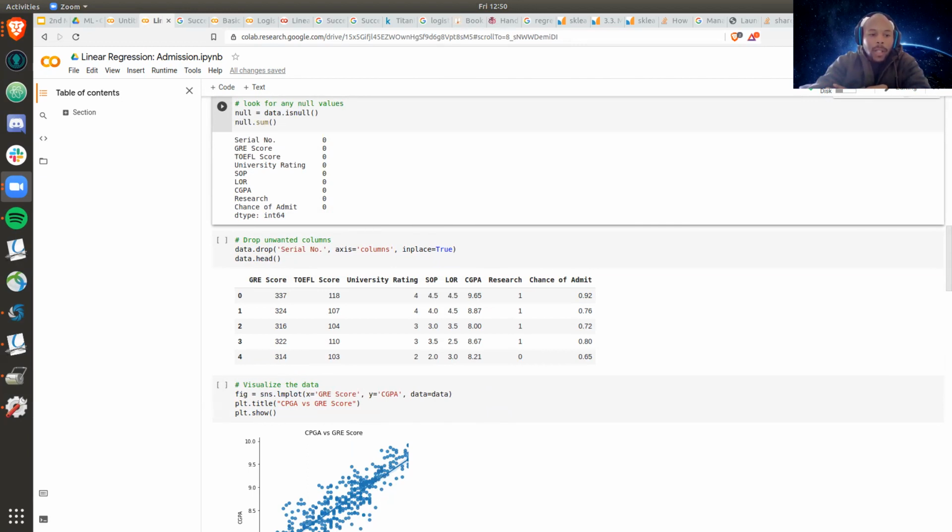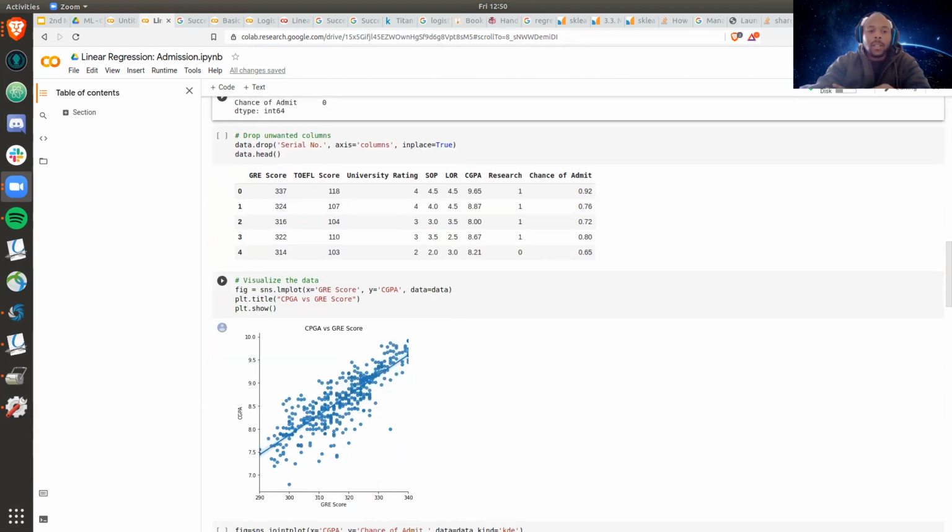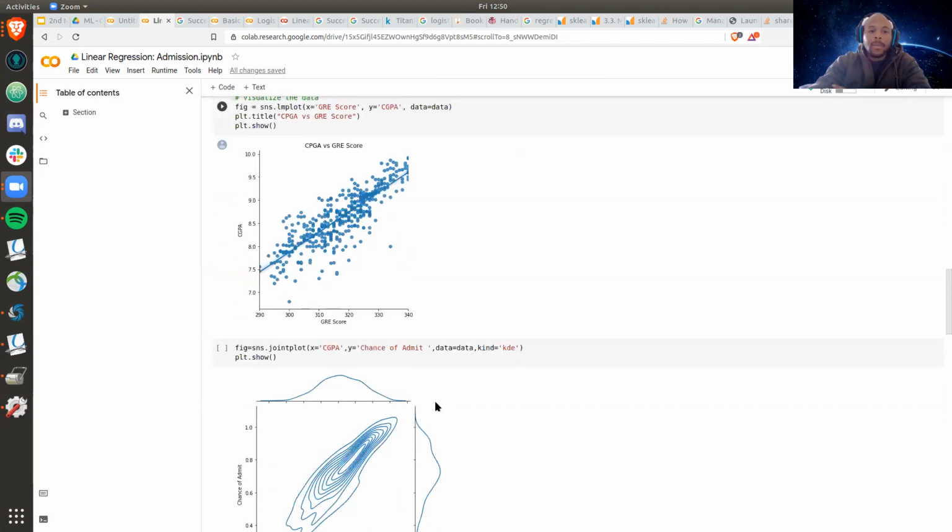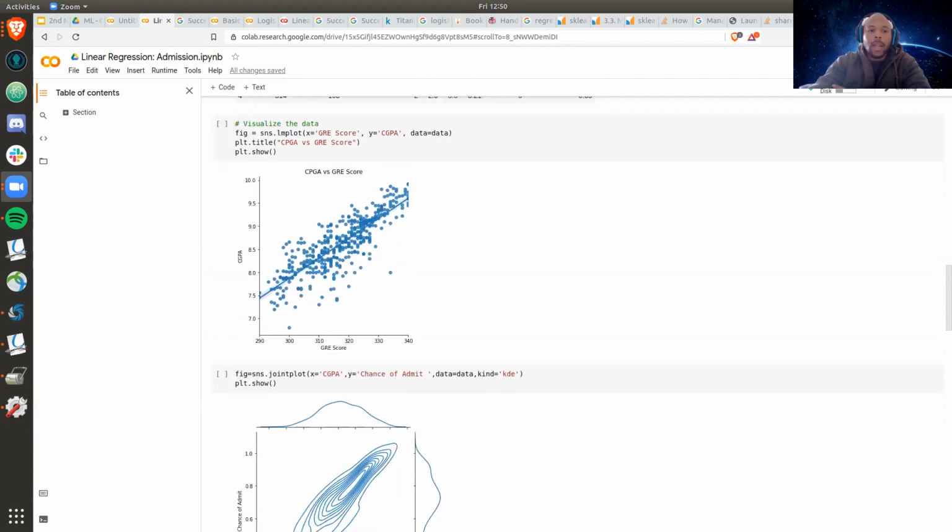Going down, visualize data. So we have the seaborn plot of the GRE score and the GPA. This is a linear regression model comparing the GPA and the GRE score, and you can see the straight line going through as the values get higher.